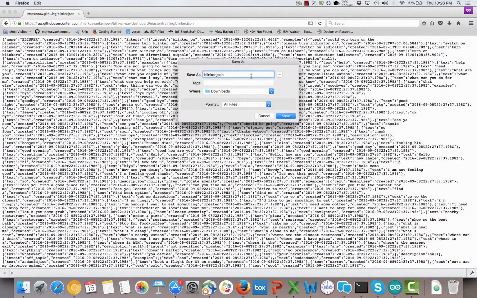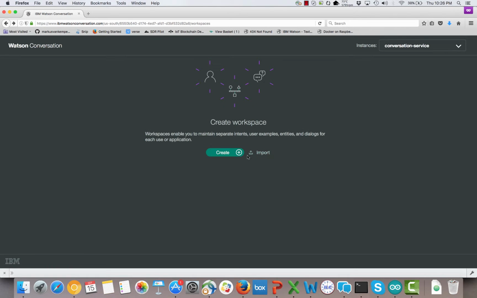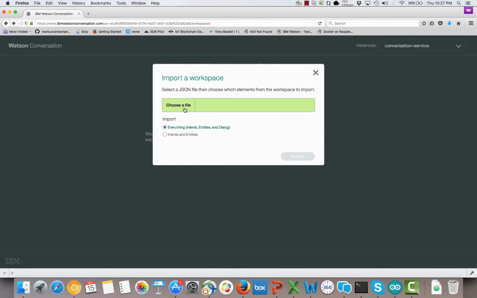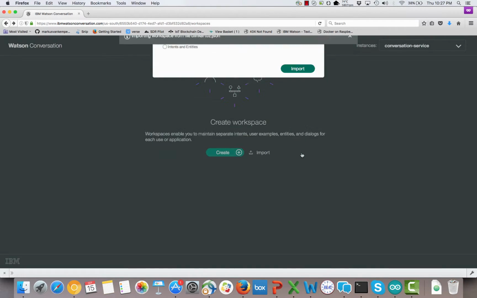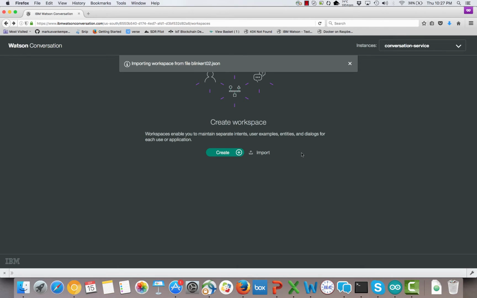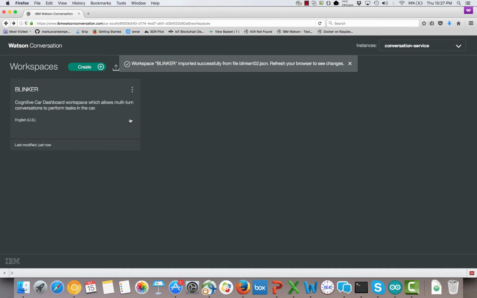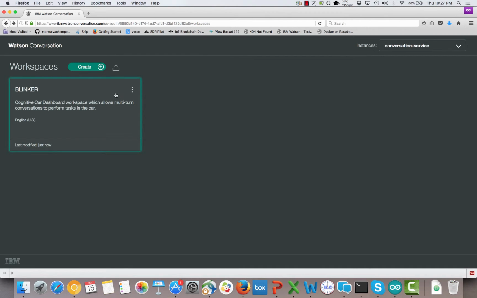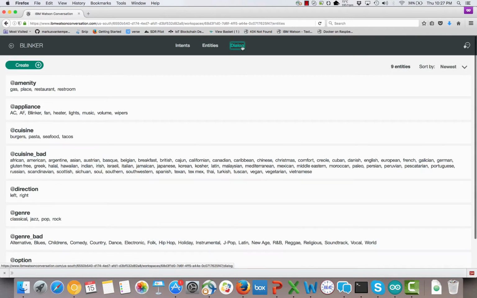I call this step T2. You just download this file, and then all you have to do is just do this import thing here, and it will import and process the file. Sometimes it may take a little bit for the training, so you can check this. Basically what happens is it's creating this workspace, and it creates the intents, the entities and the dialog.